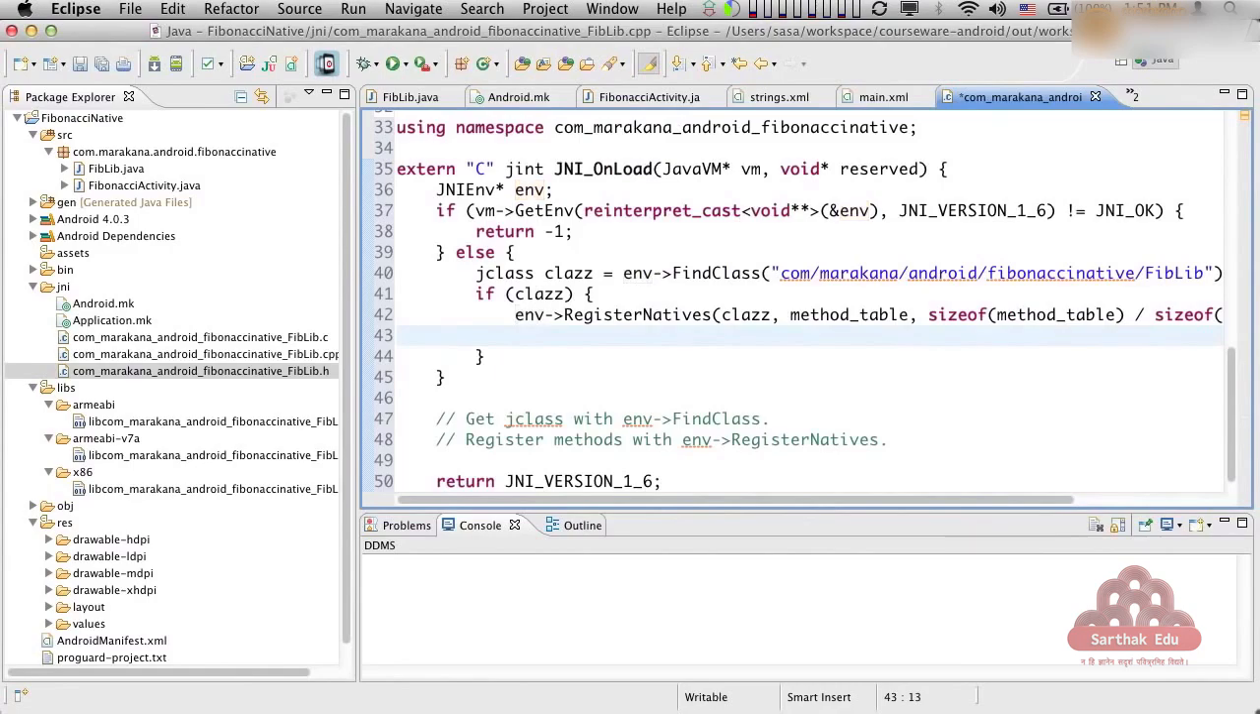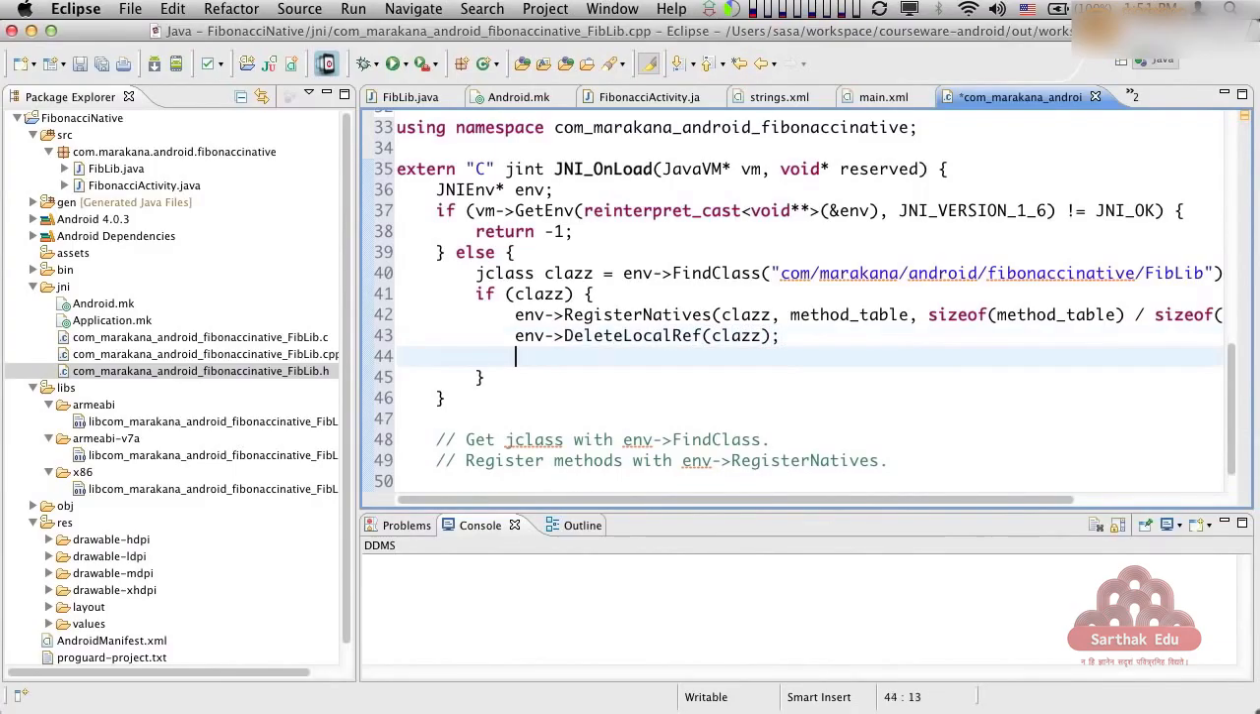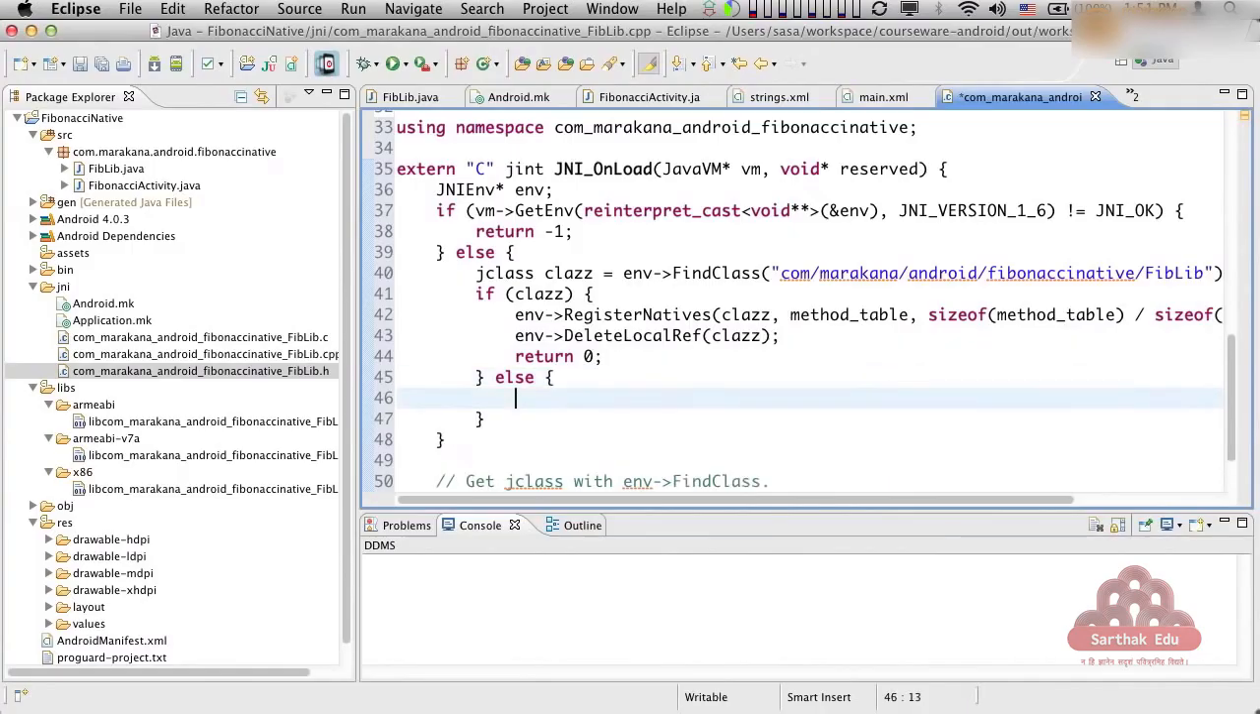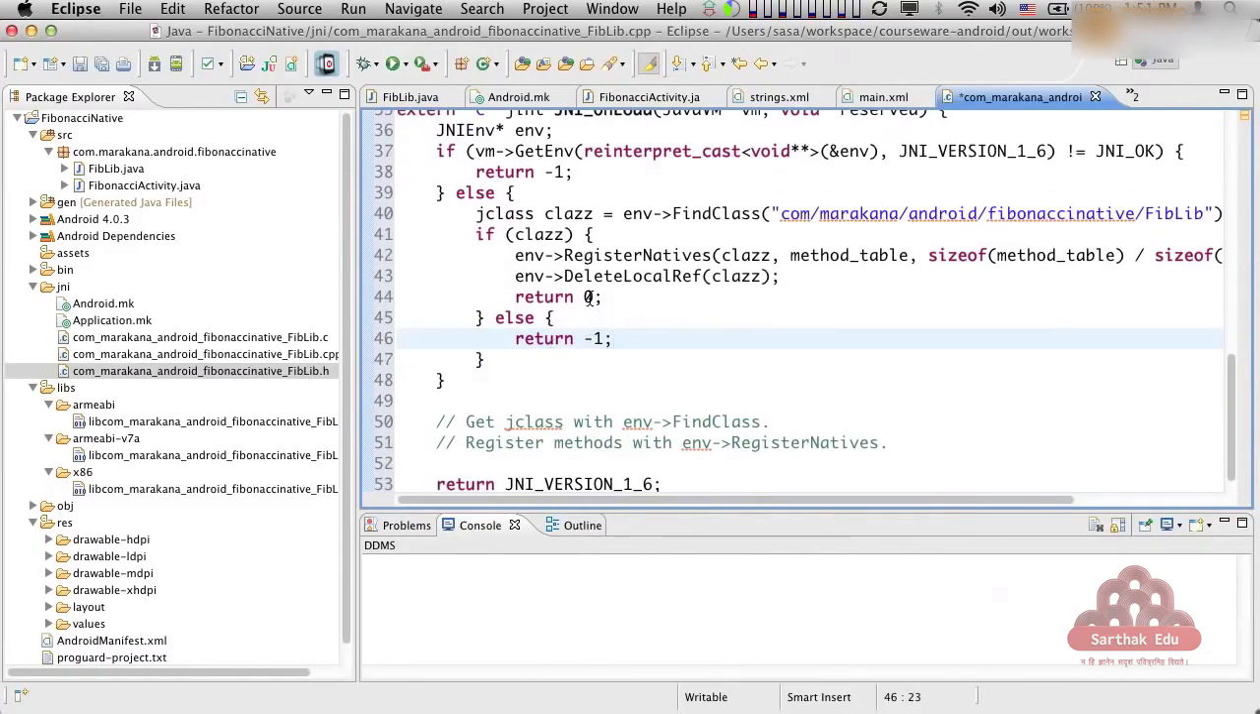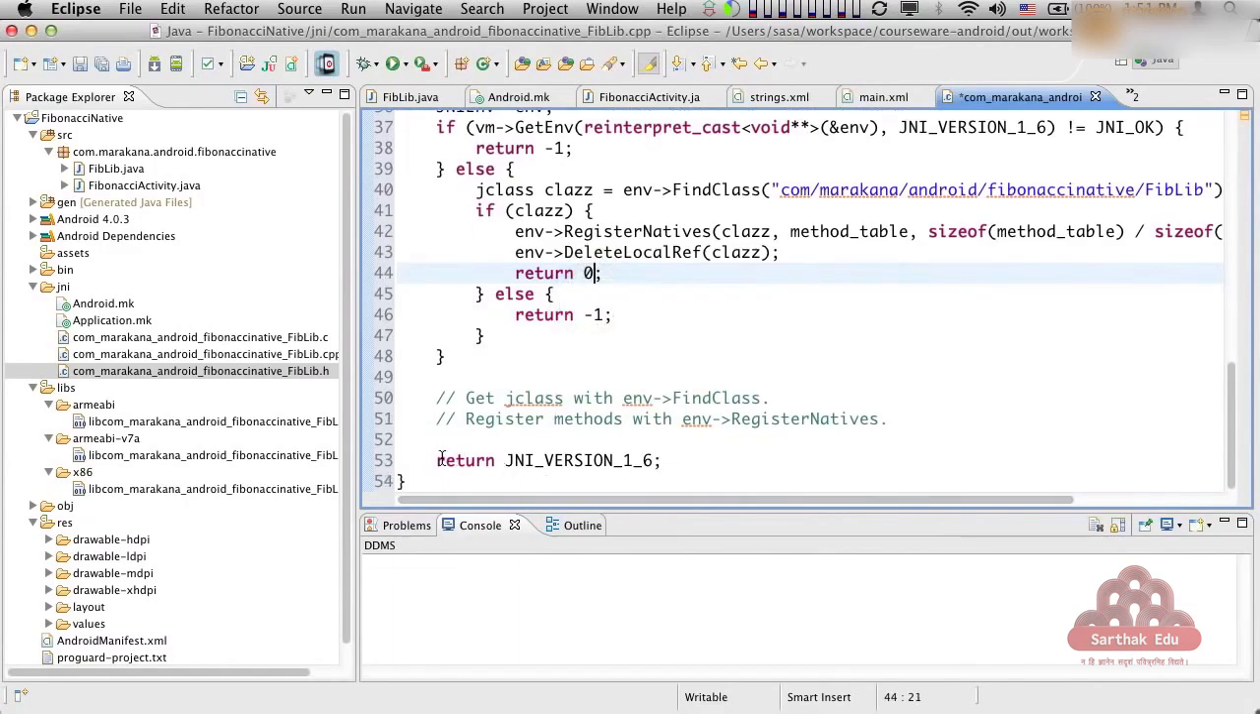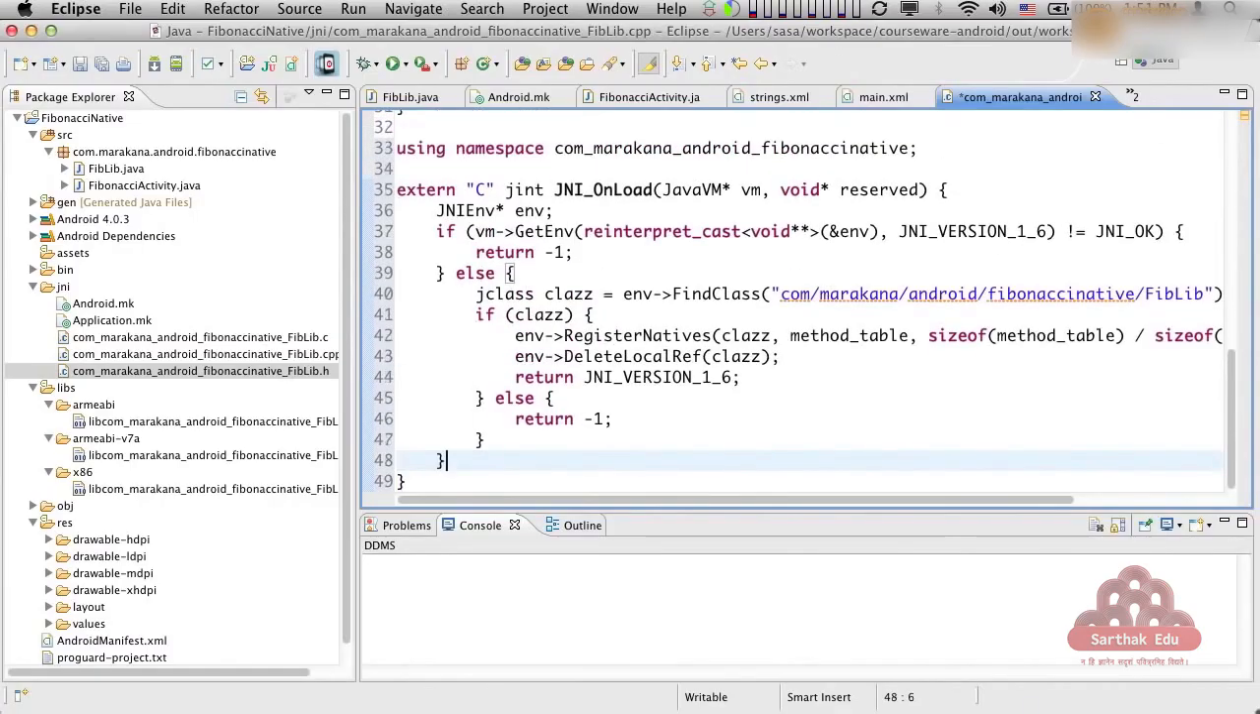So now that we've done this, we would want to get rid of our class. We don't really need the local reference to this class. So we say delete local ref on class, and now we can say return 0. We're done. Otherwise, of course, there was a problem, so we're just going to say return, I don't know, -1 or something like that to indicate that we weren't able to complete this properly. Actually, we shouldn't return 0, we should just return the actual version. So I'm going to change this to return the JNI version, and now we should be done.